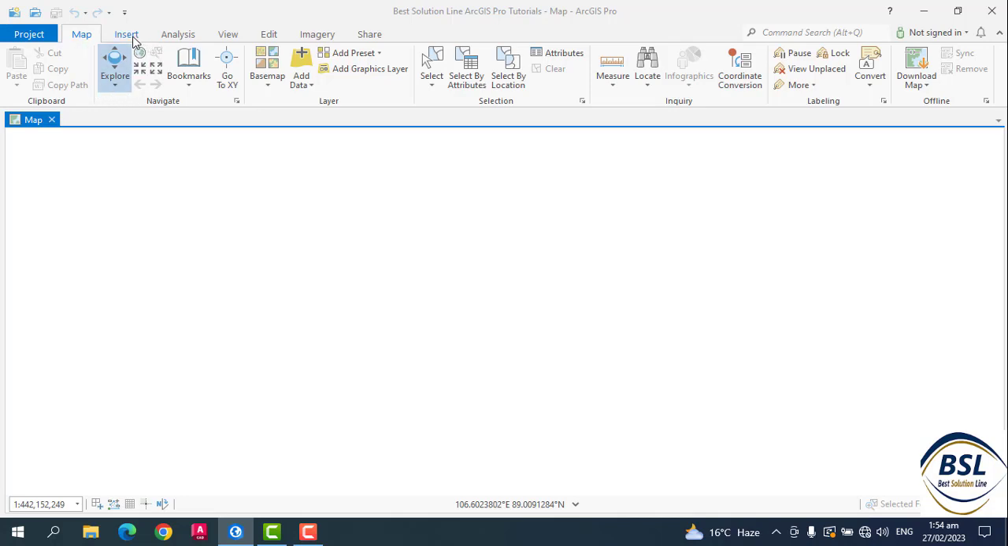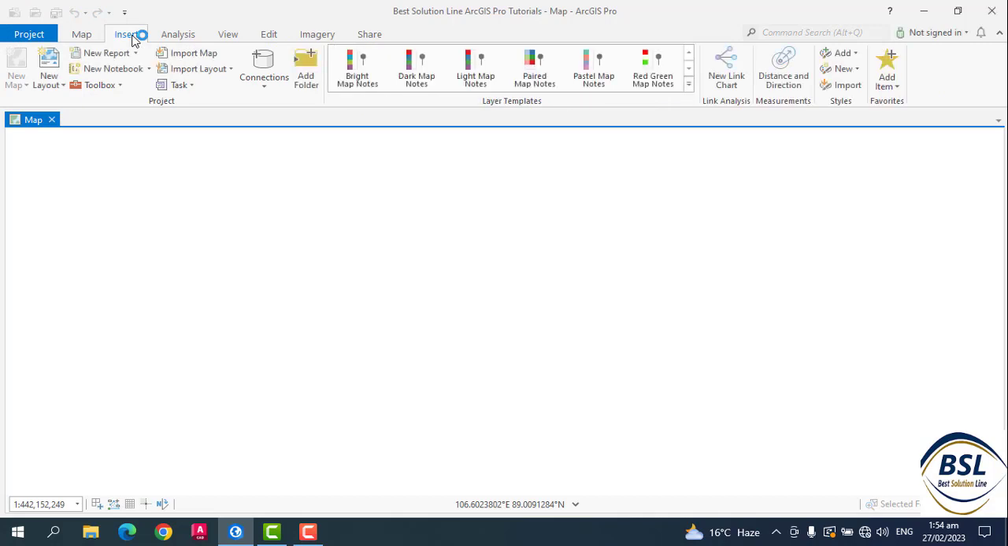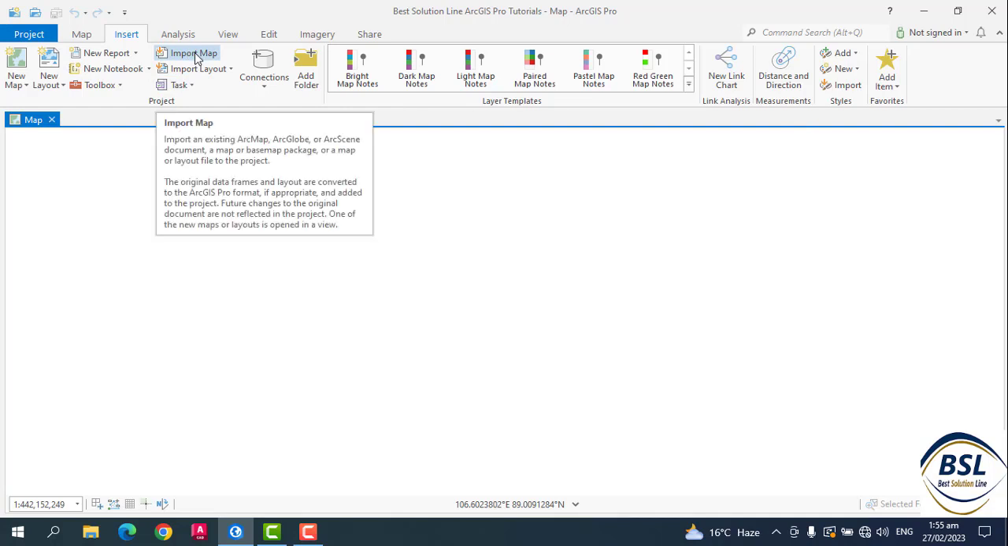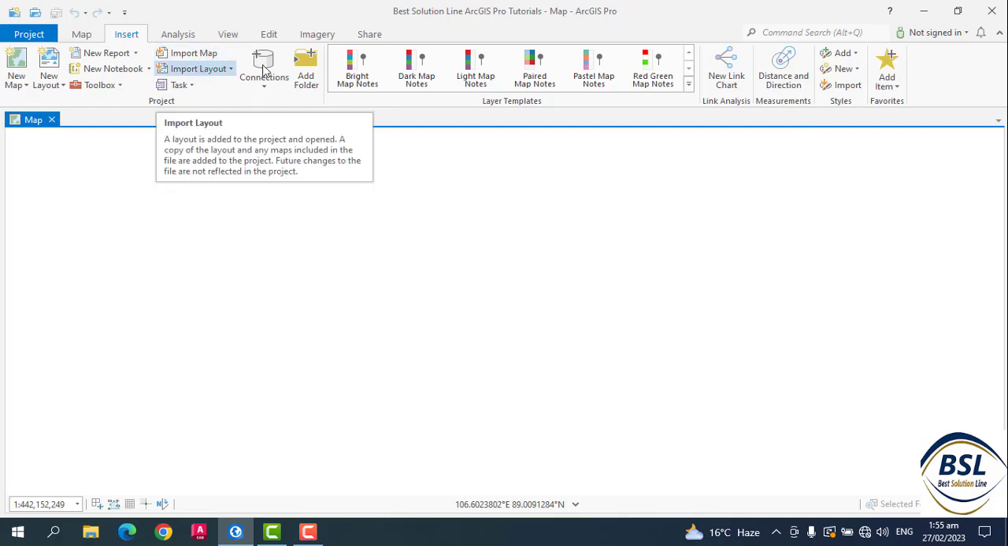Now the next is the insert menu. With the insert menu you can insert different maps and different layouts in your already processed projects. You can do link analysis and measurement in this menu, and you can import a map or import a layout. So these are all included in the insert menu.